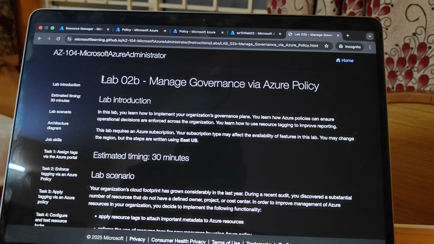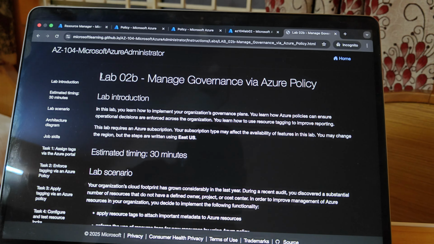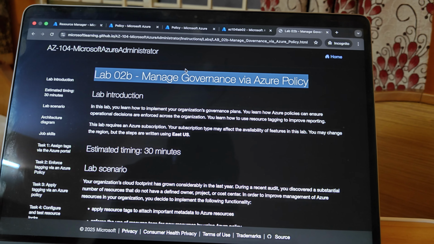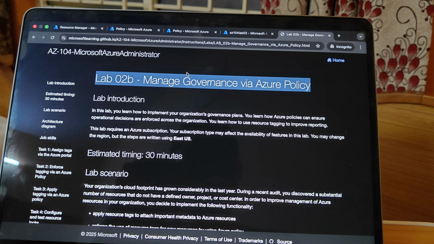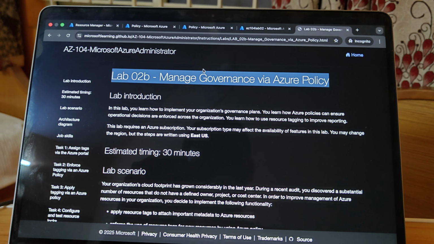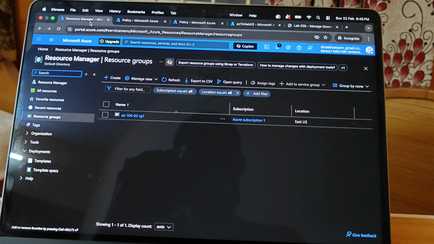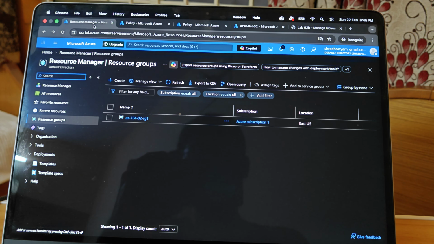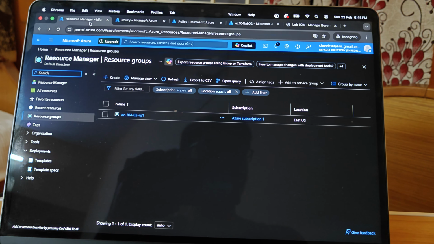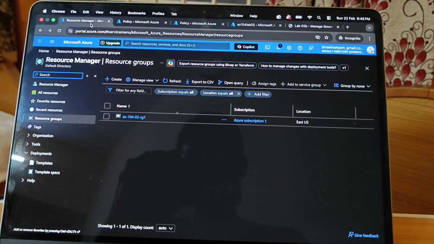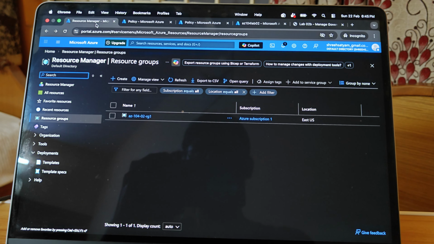The next question might appear: is it something that we are going to apply policy and governance on each resource one by one? The answer is of course this is not the efficient way. So what we will do is create a resource group and put all the resources into that resource group, and of course the policy and governance will be inherited by all the resources.